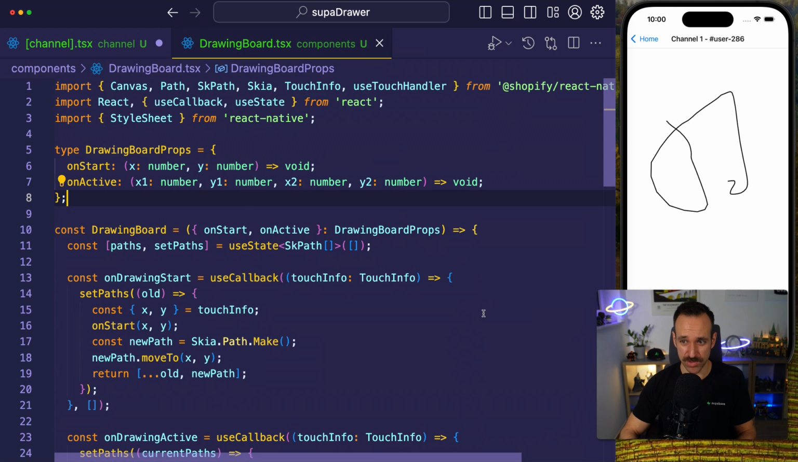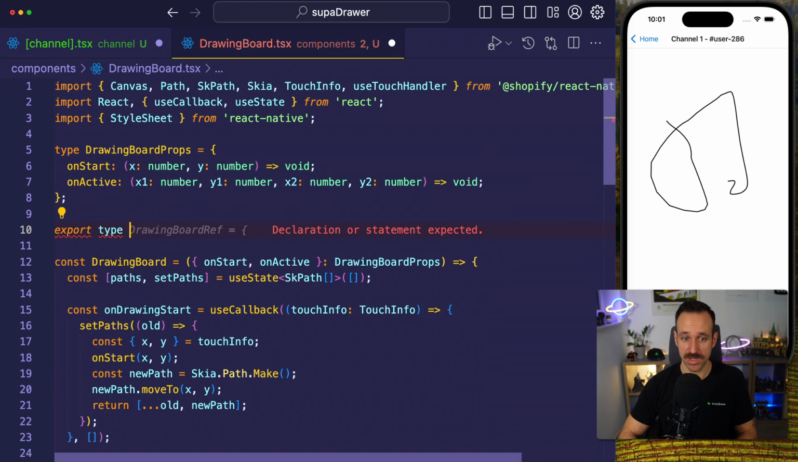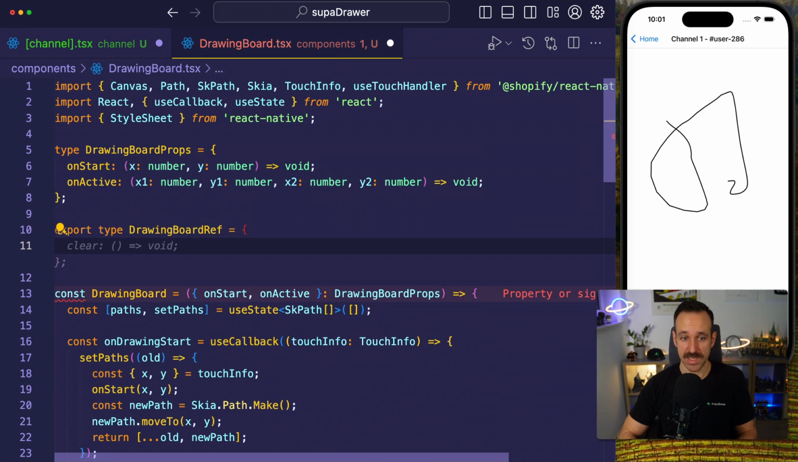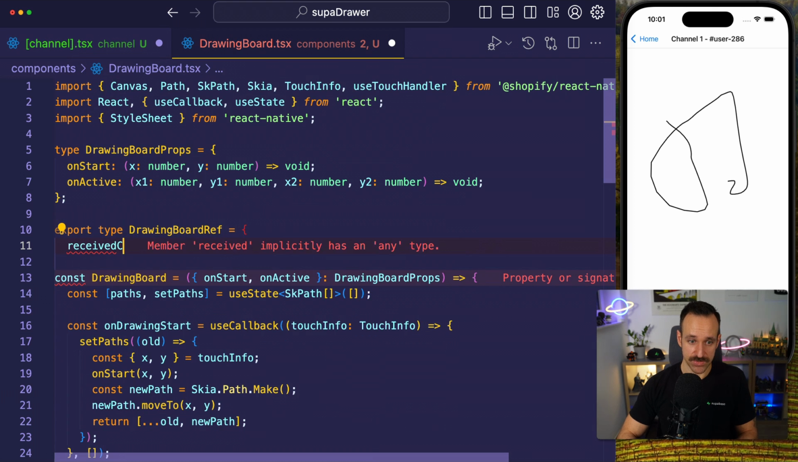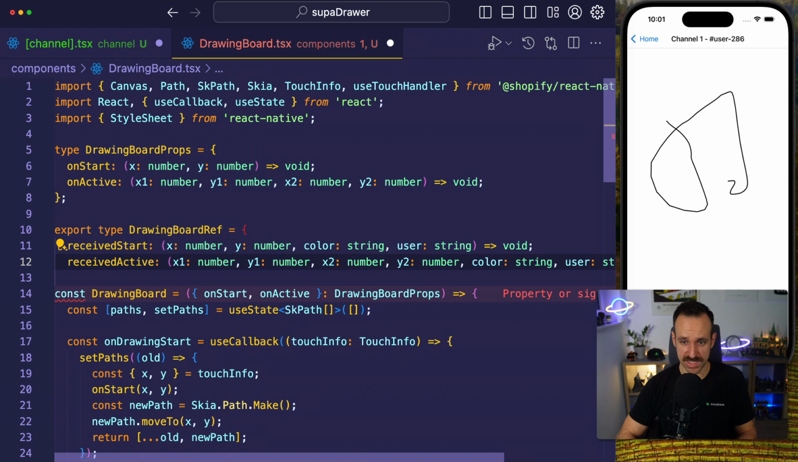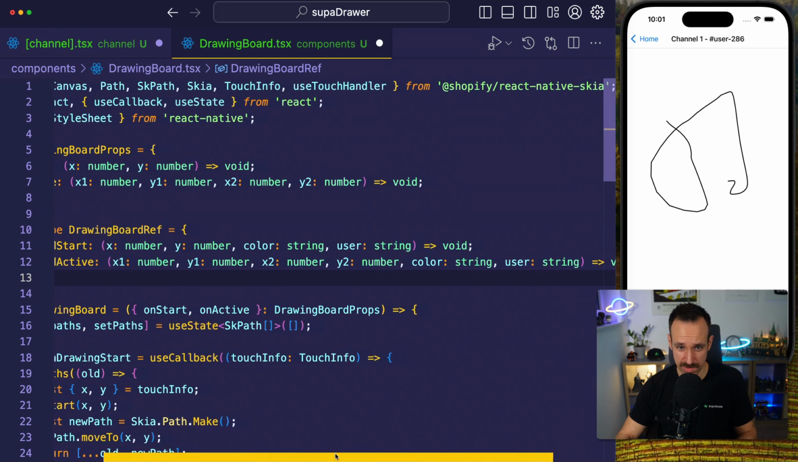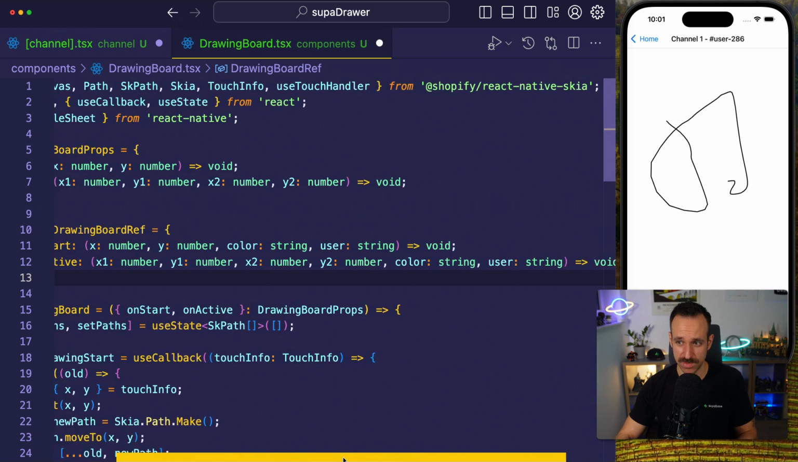We go to the drawing board and we define another type. We're going to export the type DrawingBoardRef. And we're going to say receivedStart, and we're going to say receivedActive with all of the numbers. So this is x, y, color, user, x1, y1, yeah, that should be fine.